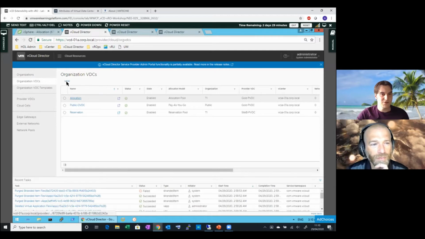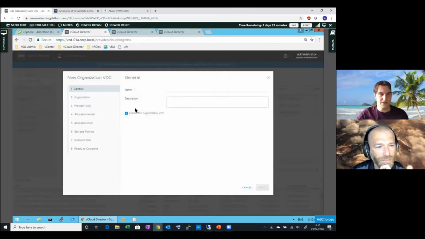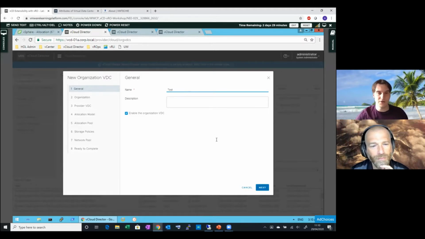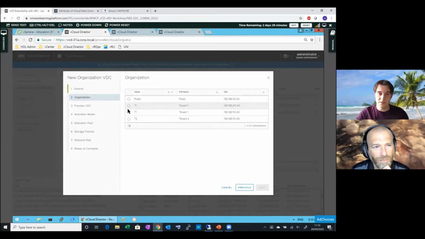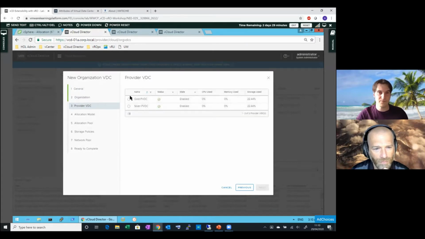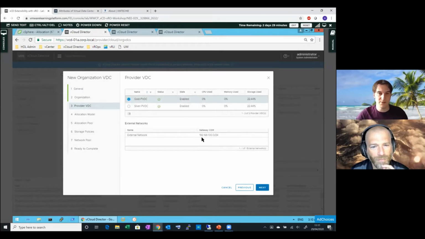So when we go to create new org VDC, remember, these are the units of consumption for an end customer. A service provider creates an org VDC, a virtual data center for customers to deploy their workloads into. I'll just quickly show you the wizard interface of how we put it together. It's going to ask us which customer gets to own it, so I'm going to say T1 here. Then we've split the underlying infrastructure into two general tiers. I won't go into that in too much detail, but for this example, I'll use gold.